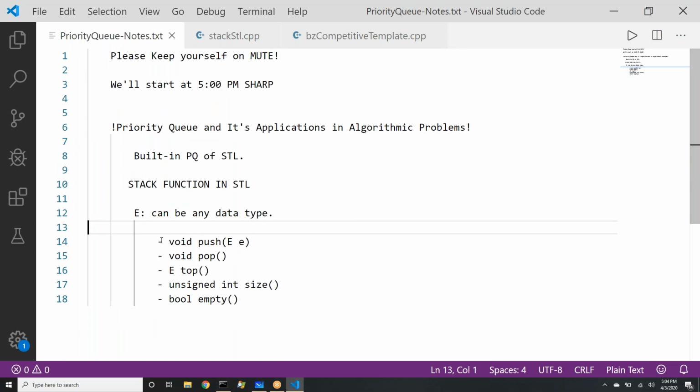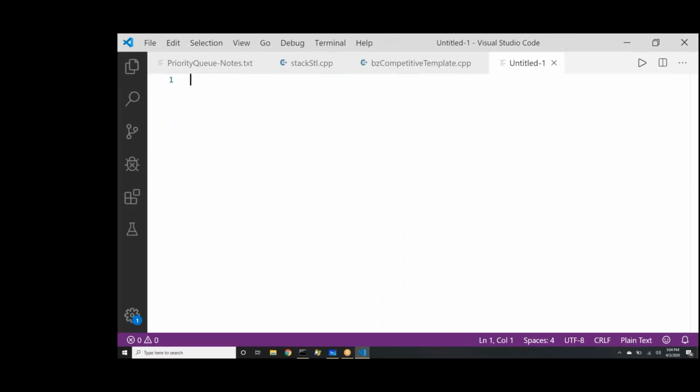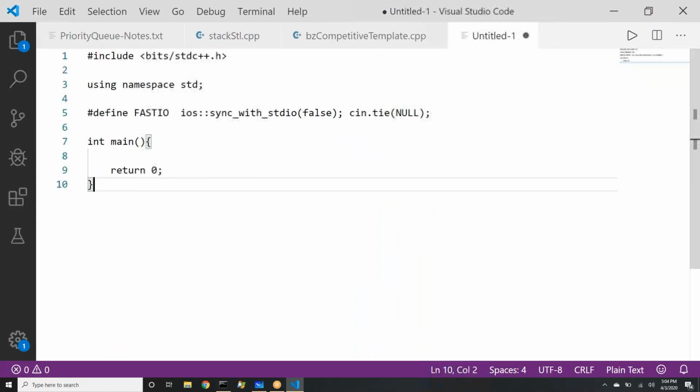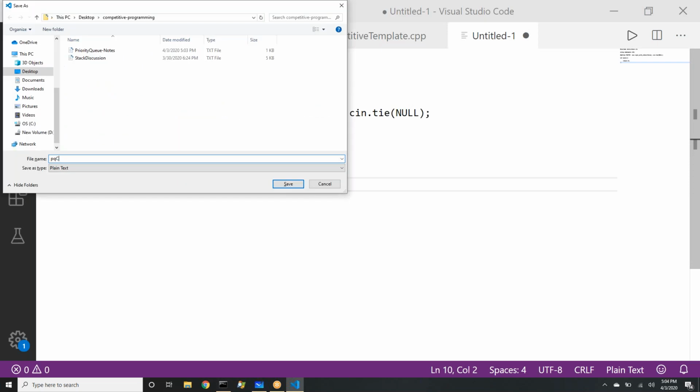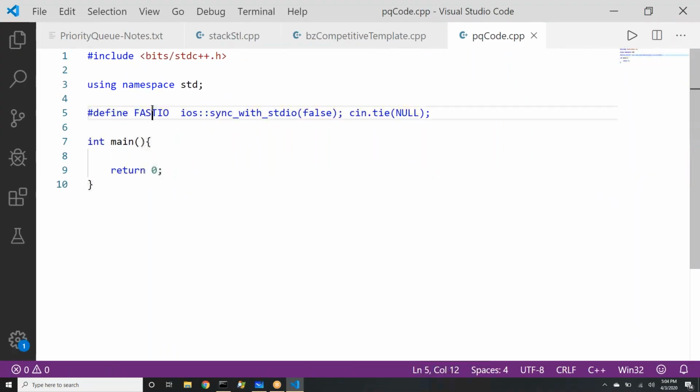Now you'll be happy to know priority queue also has all these functions, right? So that means function wise we don't have to learn anything new. What we have to learn is what priority queue is and how it is different from stack. So I'll say pq code.cpp. We will just see priority queue. This is the template we use typically for fast IO. If we are using cin, cout, these two lines I have just kept in the template.